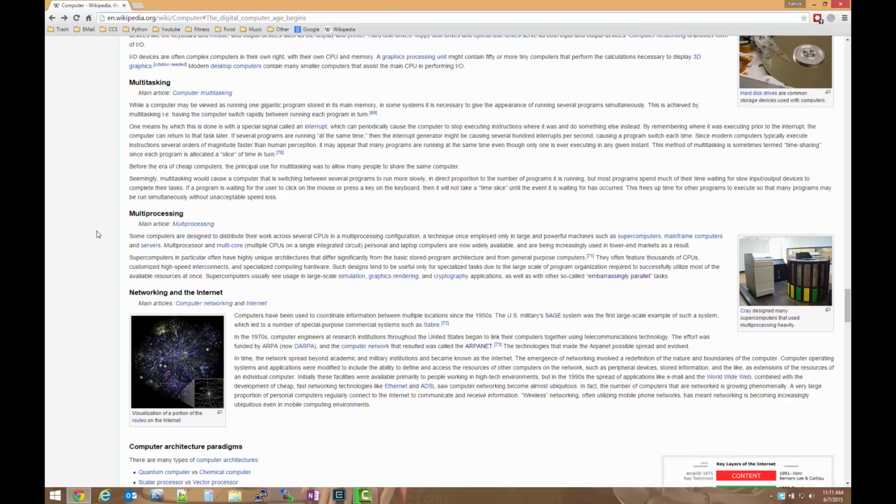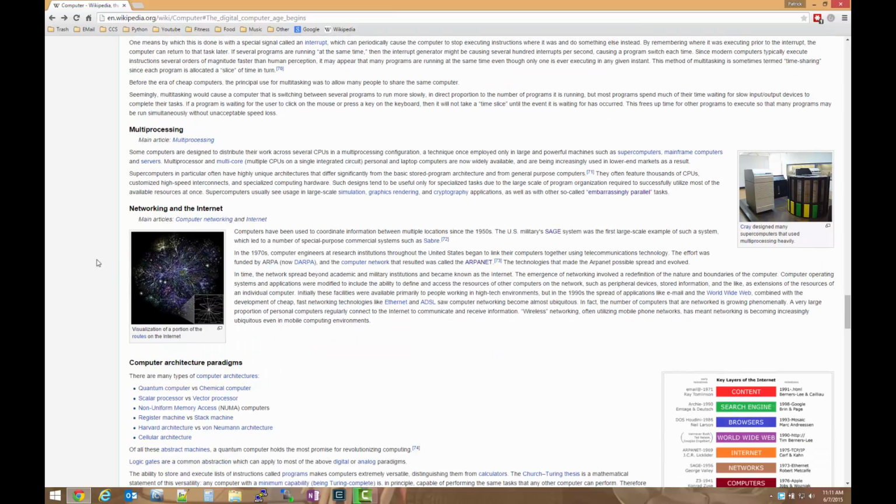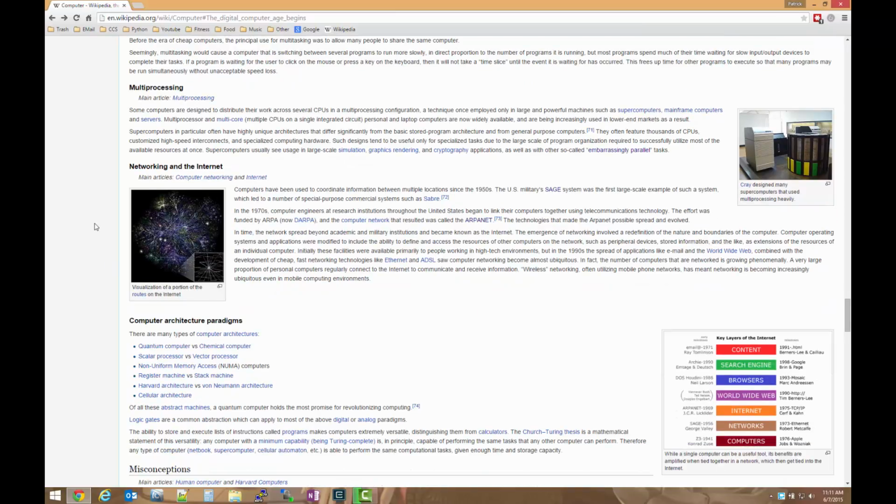Supercomputers in particular often have highly unique architectures and differ significantly from the stored program architecture that we talked about and from general purpose computers. I'm not going to bother finishing that. You can definitely check it out if you want.